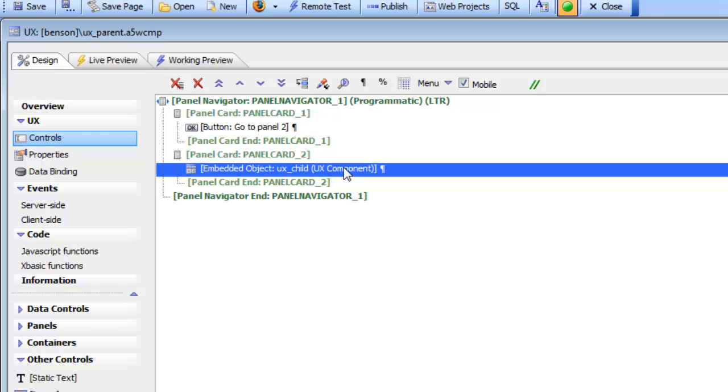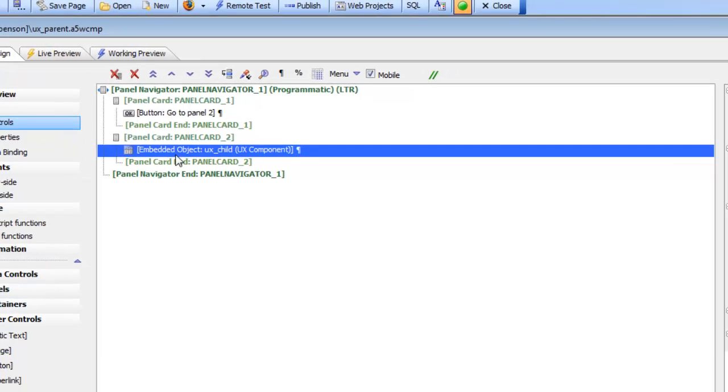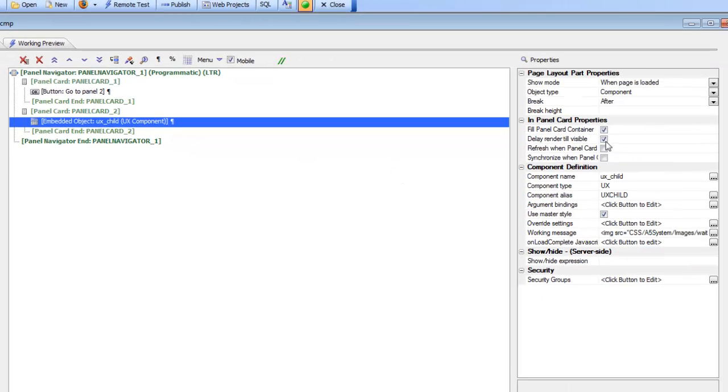So this is where our embedded component is housed, and we've set the properties of this embedded component so that we delay render till visible. That means that when the parent component is initially rendered, we don't spend any time waiting for the child component to render because it's not yet visible. And we've not chosen any of the other options like refresh when panel card gets focused, which would cause this component to re-execute every time panel card 2 got focus. And we've not chosen to synchronize either.